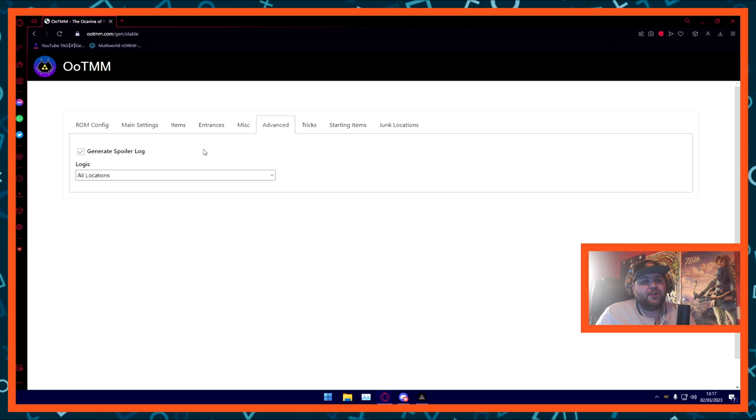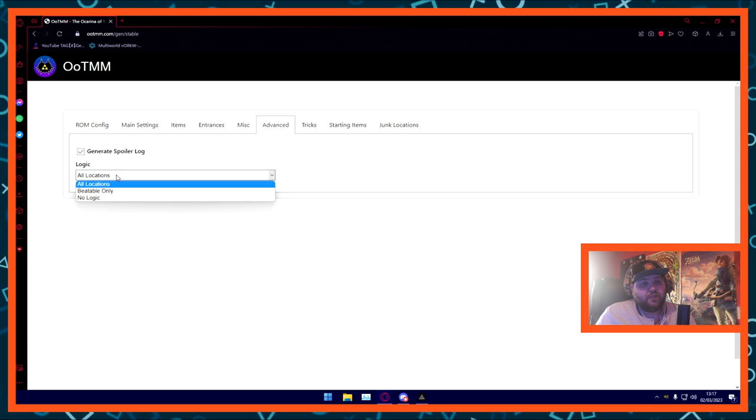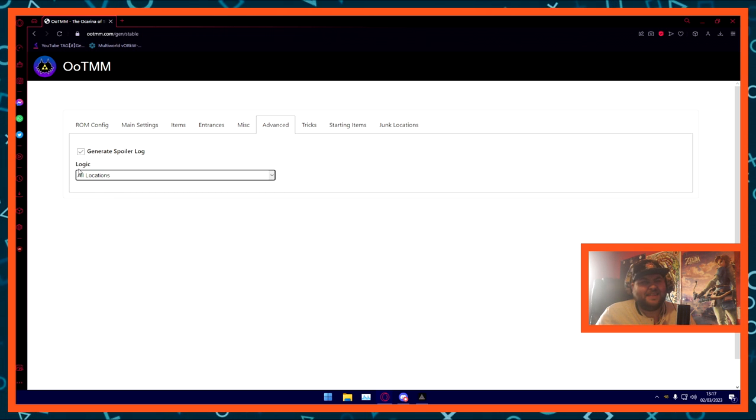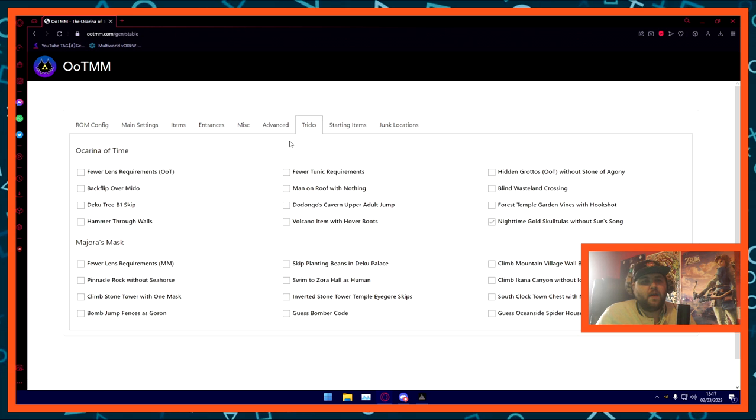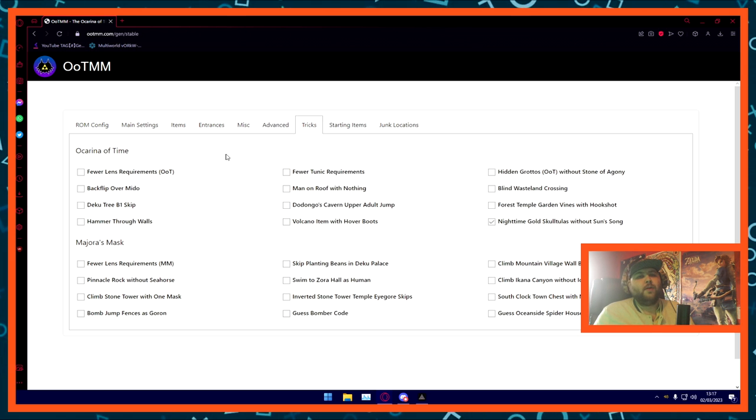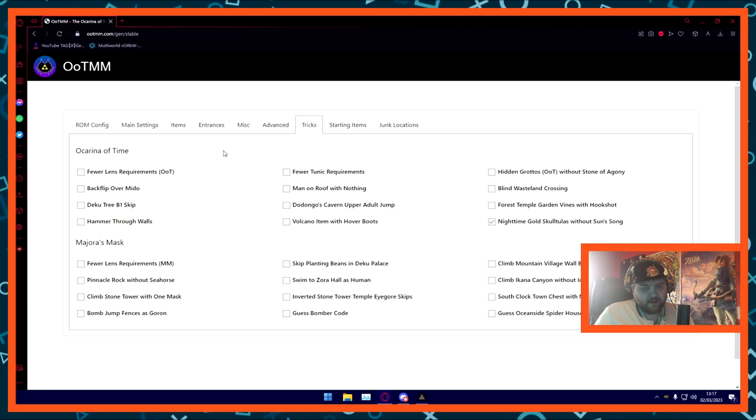You can also set it to generate the spoiler log, which I would highly recommend in case you get lost. And logic: you want to set it to all locations. That's basically glitchless logic. Tricks: if you know a few tricks, you can put them in the logic, otherwise just leave them out. It really doesn't matter, but again, it's up to you if you know anything or not.